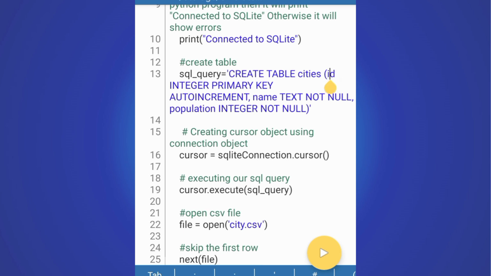So I create the first column and I name it ID, and I make it the primary key, which should auto increment. Then the second column, I call it name, and the third column, I call it population. The second column, I declare it to be text and it should not be null, and the third one is an integer and is not null.